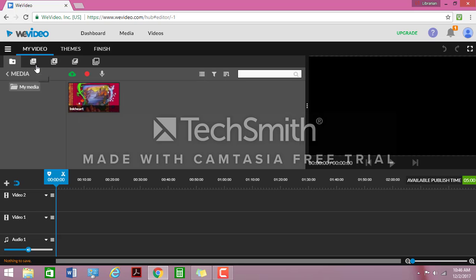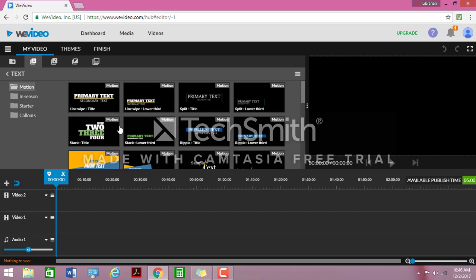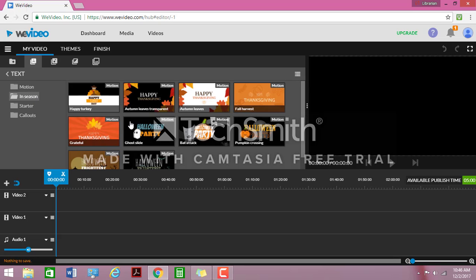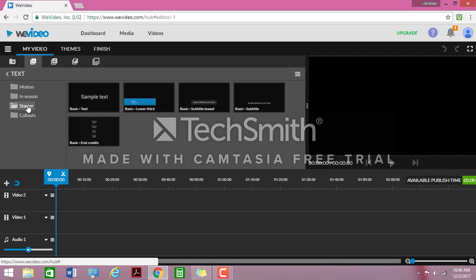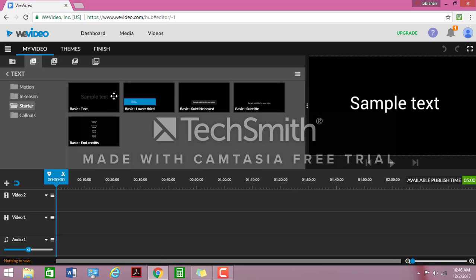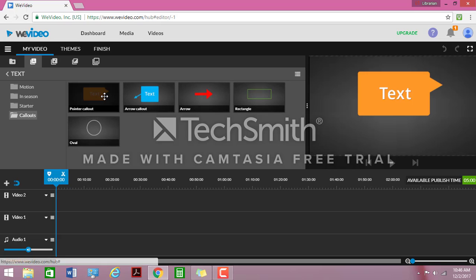So I'm going to start with the text. Click Office. There are different types of text boxes that you can add. These are the motion ones, and I think these would be nice for a book title and author. There's also seasonal ones, depending on the time of the year. Starter is a text box that does not include motion, so this would be good for information about a book. And then the callouts. These are like you can put in dialogue from a character.